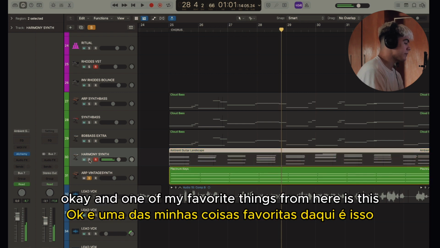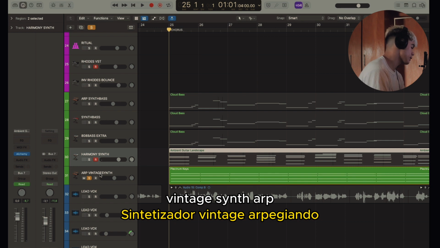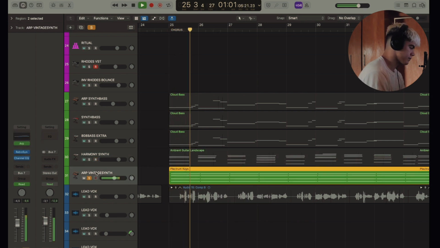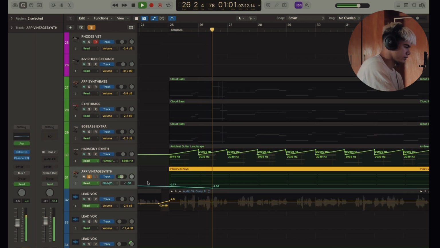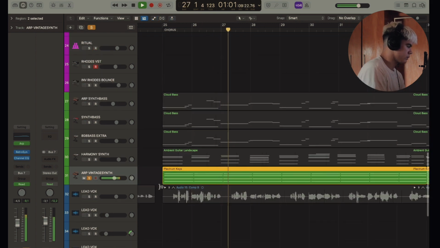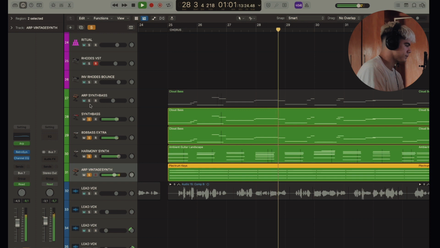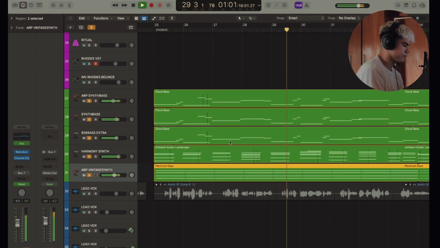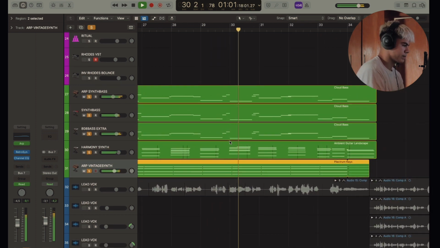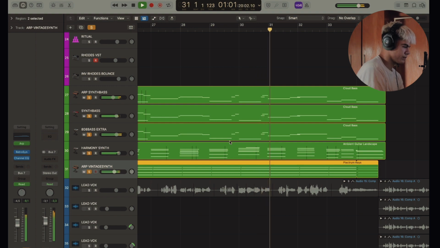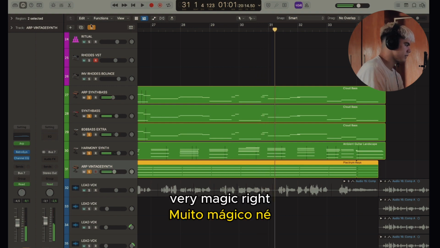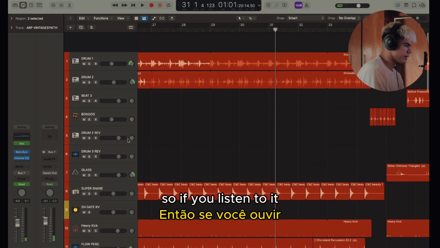Okay, and one of my favorite things from here is this vintage synth harp. Together, very magic, right? So if you listen to it, it's basically that.